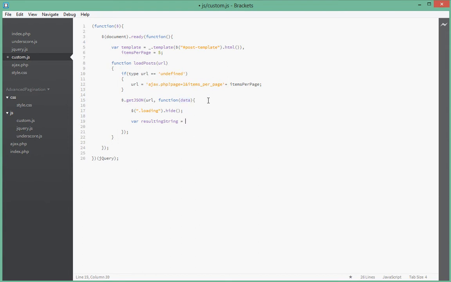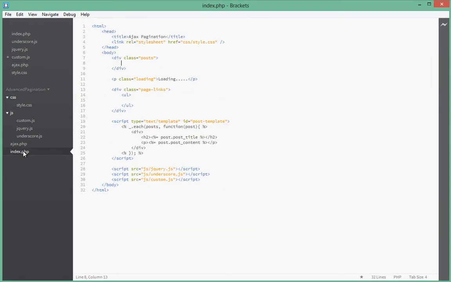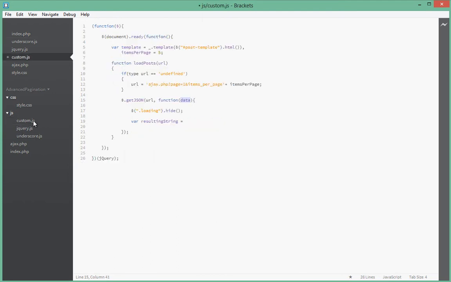And if you notice, the data here, I'll show you in a moment, is in this form: it has two properties in it, totalPost and the second is post. So this is what we want to pass to the template that we created using underscore, and we're going to be using it to create these links over here, the page links. Okay, all right, so let's go back in our custom.js.